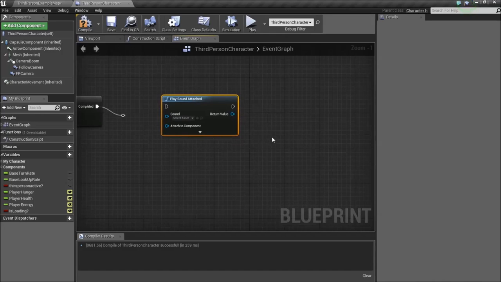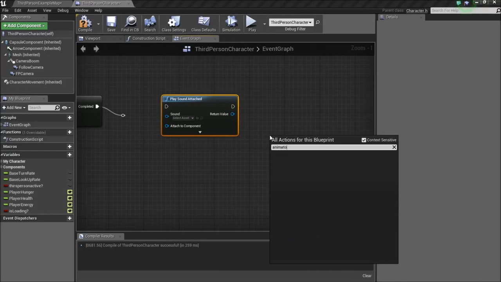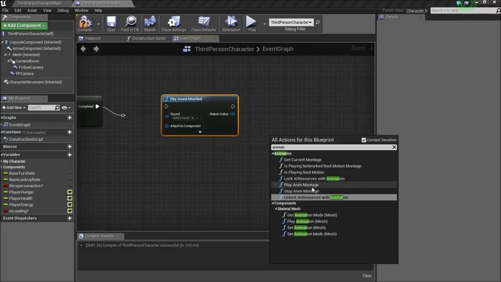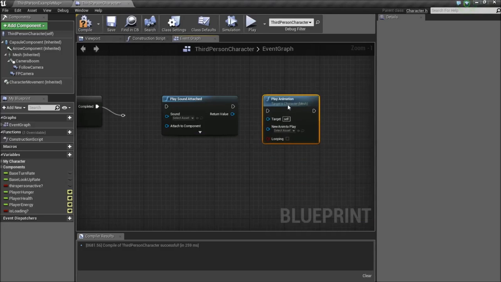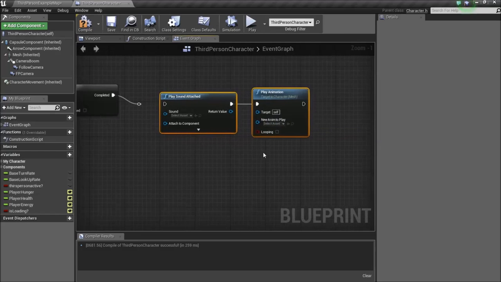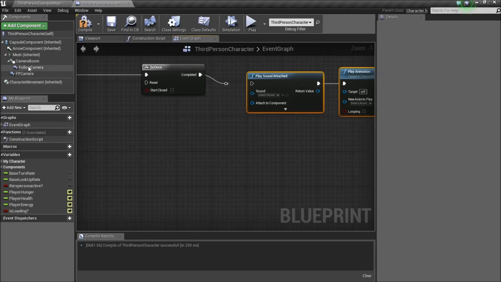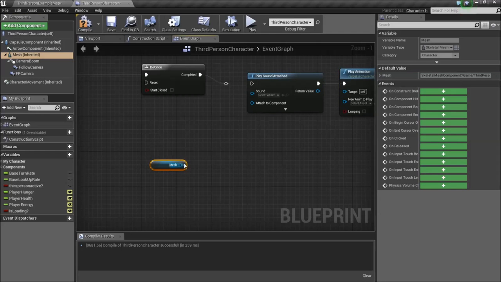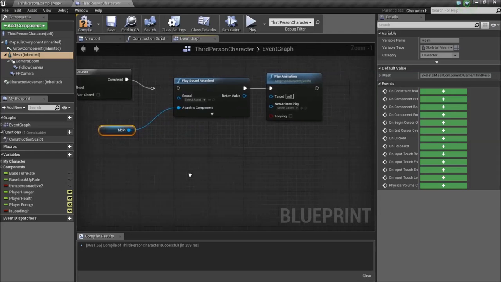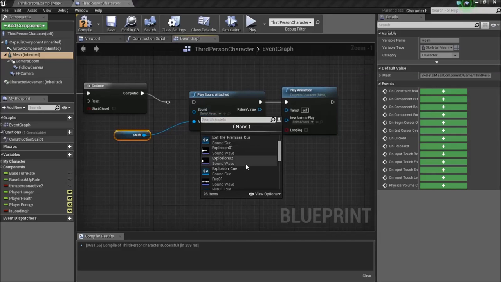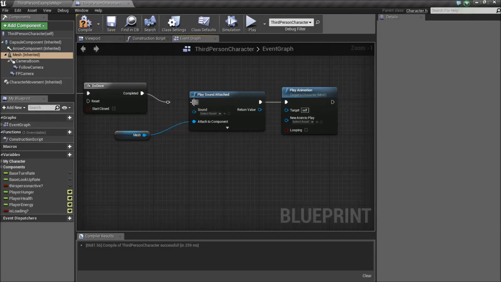Okay, and then animation. Okay, if I could just spell. Play animation, let us mesh. Alright, so if you have these, we can attach them. So what we're going to do is take the actual mesh and drag it into attached component, and the target is self here. Alright, so the sound, you select your sound. I don't have one, I'm just going to leave that.